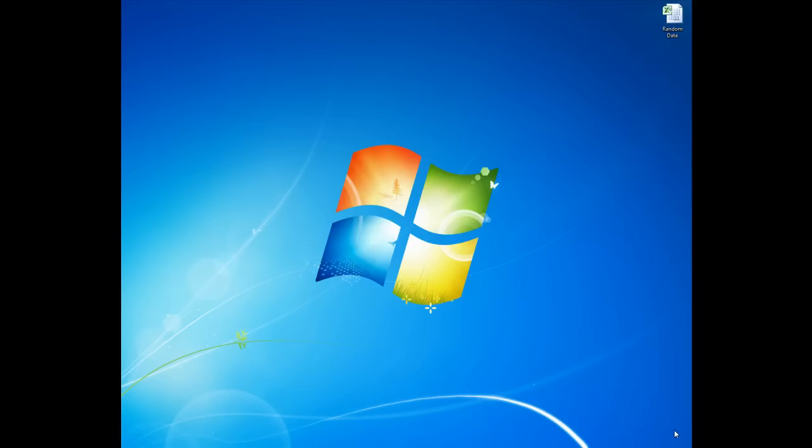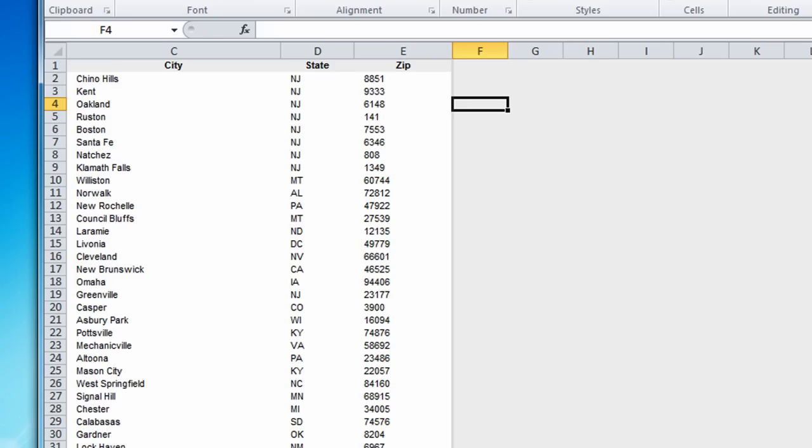This week we'll look at fixing zip code errors in Excel and Microsoft Word mail merge. So let's look at my Microsoft Excel data file that I'm going to be creating labels from. You can see that I have a couple zip codes here that are from the state of New Jersey.